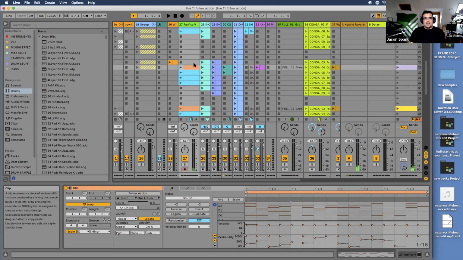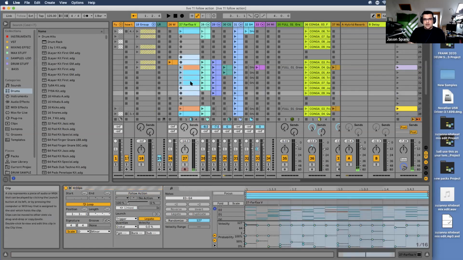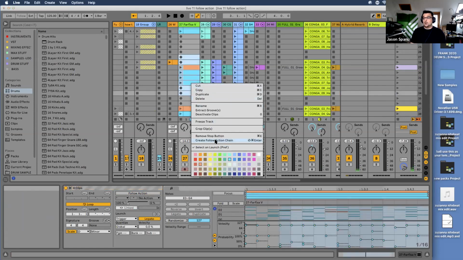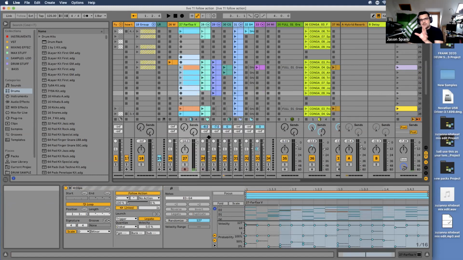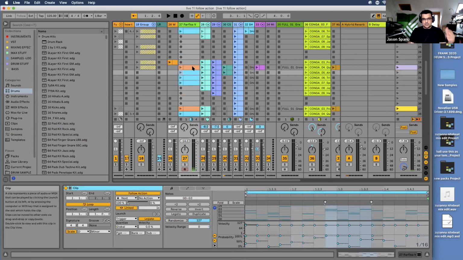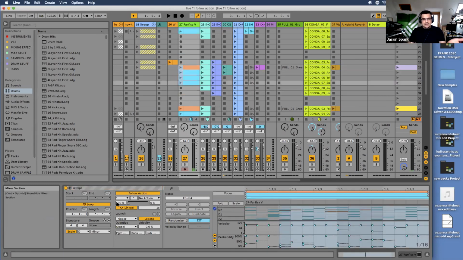All I have to do is highlight all of these, and I right click and I can create a follow action chain. And that skips a bunch of steps where I would have to select all of them, turn them all on, get the follow actions going. This way I just go, bam, you see they get this little play meter icon. And now that will mean that they're all at least formatted to be able to play in a follow action chain.